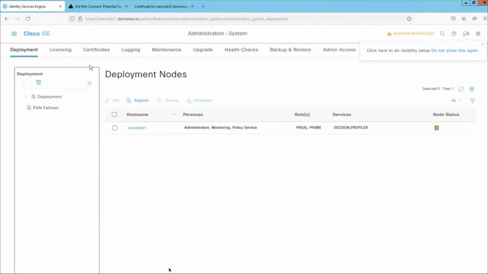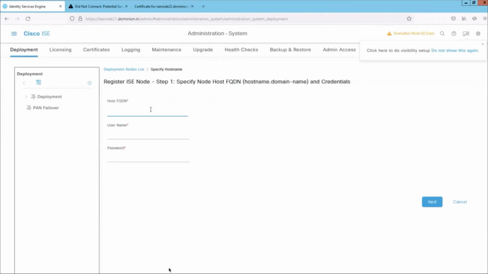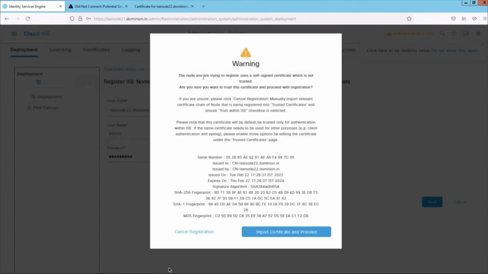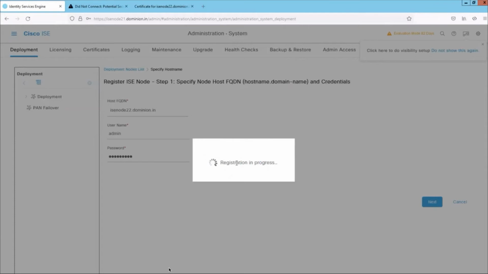So I'm gonna go ahead and register such kind of node where the default self-signed certificate is used. I'm providing the FQDN, credentials of that node for the authentication purpose. Click next. The moment PPAN is trying to register the secondary node, it notifies me that the registering node is having a self-signed certificate. You can clearly see that it was notifying that it is a self-signed certificate, issued by and issued to is the one and the same, and you can import it before even having a secure connection.